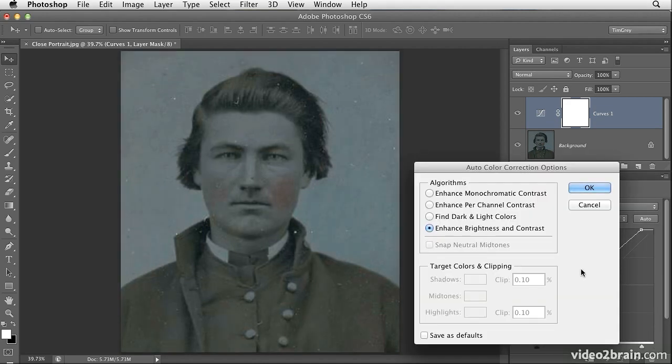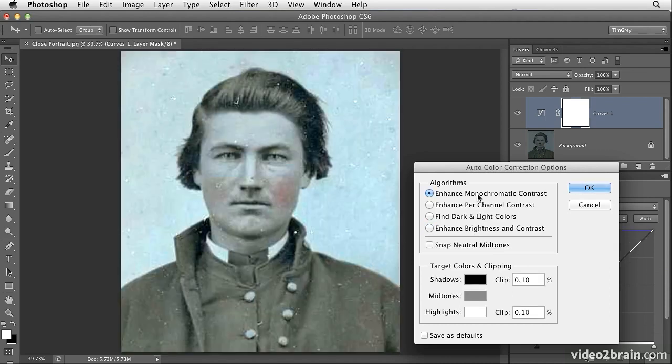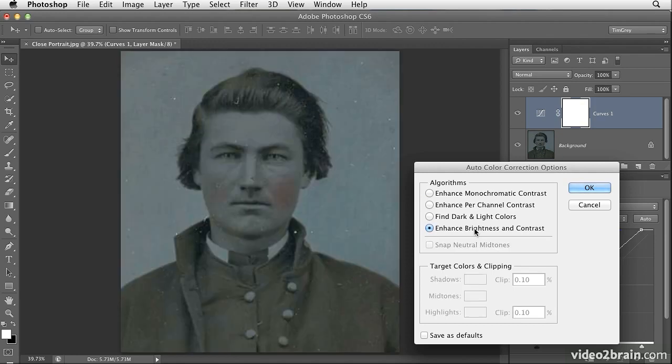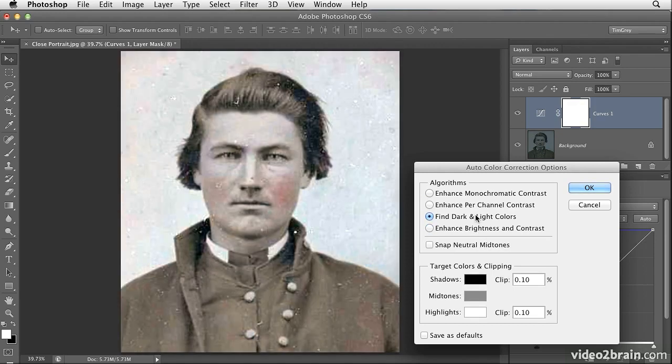Right off the bat, you'll see that an enhancement has been applied to the image, and there are actually 4 algorithms that are available to us. The Enhance Monochromatic Contrast option is the exact same thing as Auto Contrast that we saw before, and Enhance Per Channel Contrast is the same as Auto Tone. We also have Find Dark and Light Colors, as well as Enhance Brightness and Contrast. And for the first 3 options, we also have a Snap Neutral Midtones checkbox. Turning that on will cause the midtones to be adjusted in an effort to produce a more neutral overall color.